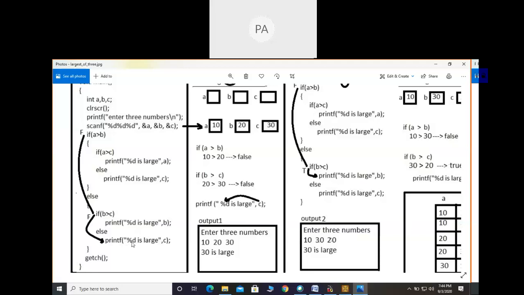So in the else part it says %d is large. In case of %d, it prints the C value. So you just look at the C value, what is present? It is 30. So 30 is large. So in this way it is printed.